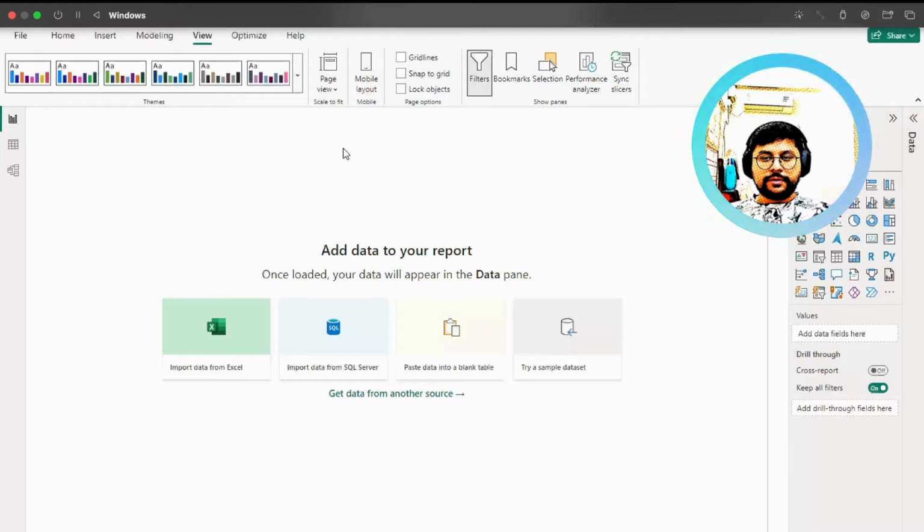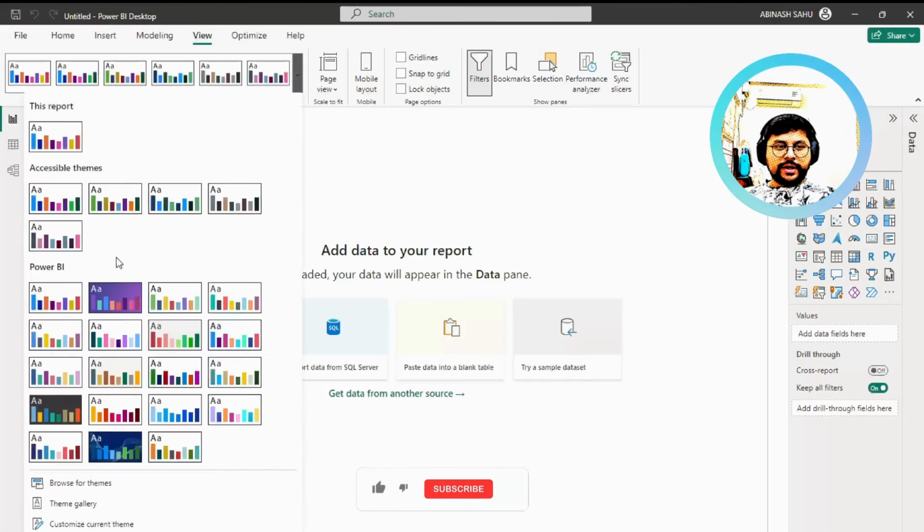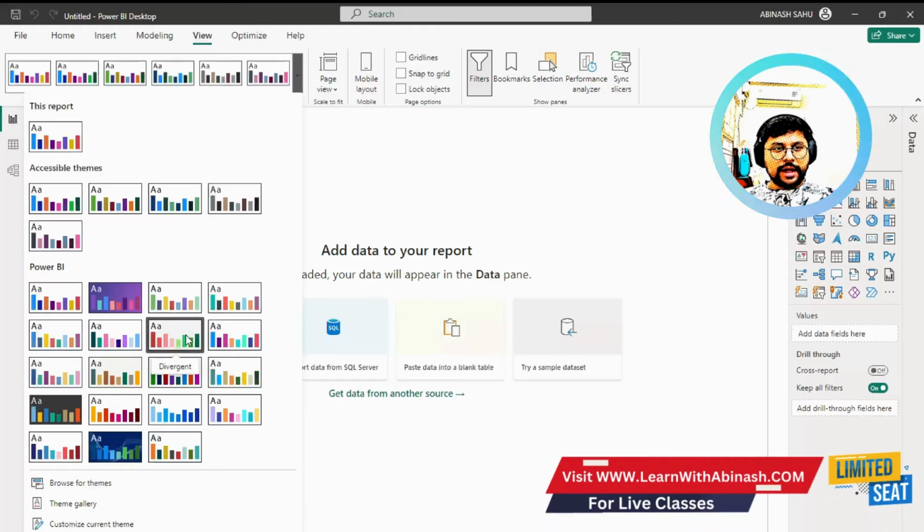So it is easy. By default, you can see here the reports, and if you go to the View section, you'll have this Themes section here. These are all the accessible themes and the default theme. You can choose here if you are doing something for yourself, and if your company doesn't require any custom theme, then you can choose any theme from here.